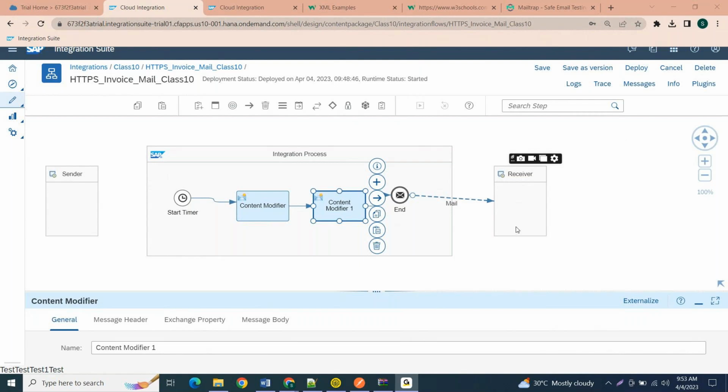Anyway, you got that invoice payload and Mailtrap URL, right? I hope you have. No, sir, we haven't got that. Okay.